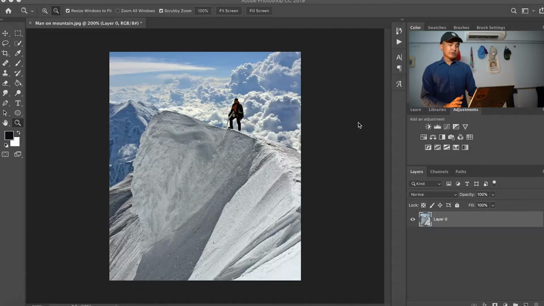Alright, so today I'll be teaching you guys how to remove someone or something in a picture using Photoshop. I'm gonna use this picture as an example. It's of a man on a mountain, and let's just say for a moment that you don't want the man to be in the picture. You just want the mountain and the clouds. You just want the scenery in this picture, right? So how do you remove the man?